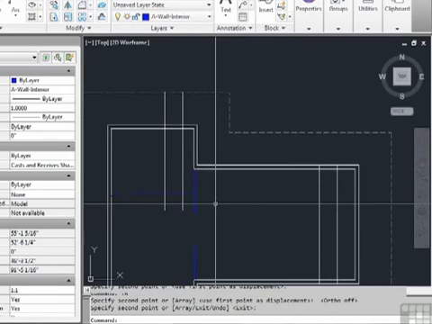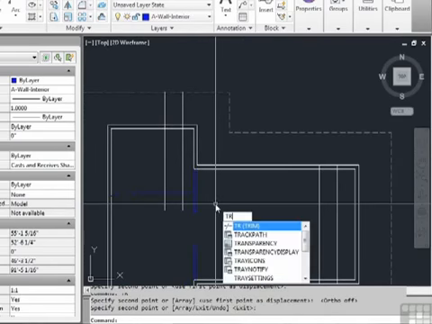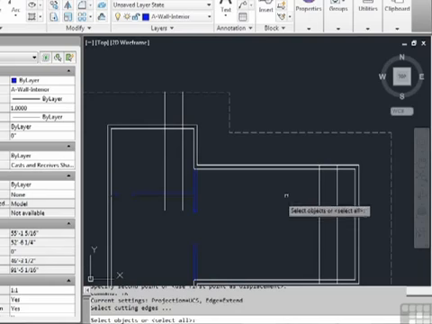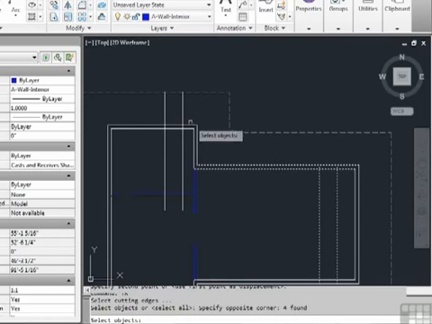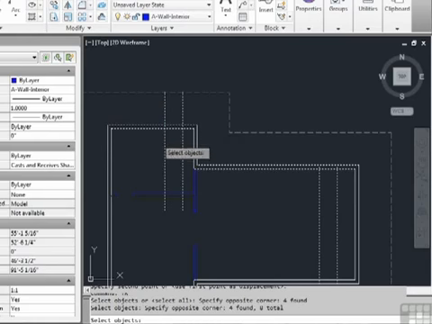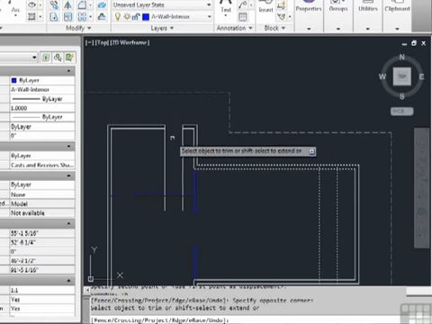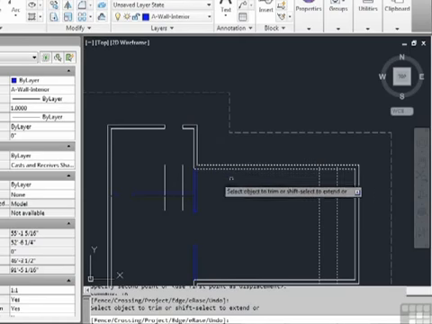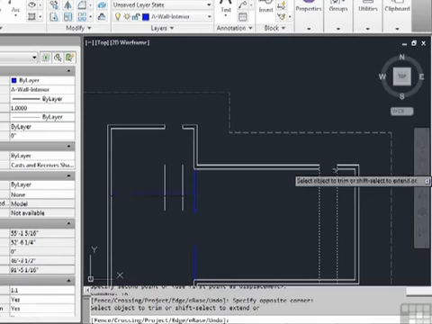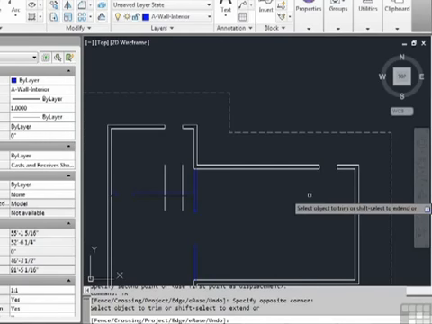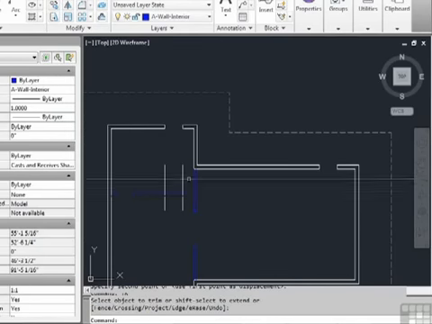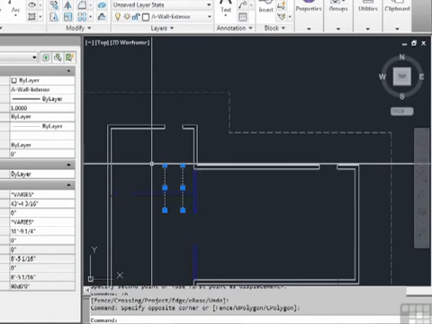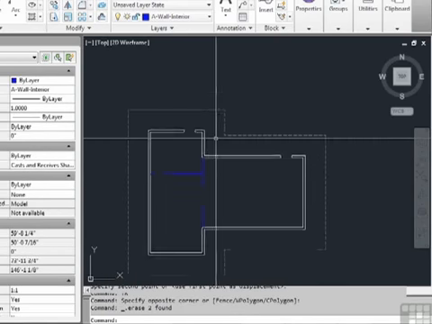So now we don't have to create new lines. Use the trim command, press enter, pick all of these lines. Now pick all of these lines, press enter, and pick what we want to get rid of. We'll come back and get these with the erase command. Press enter. Select these 2 lines, hit your delete key. That's real quick and easy.